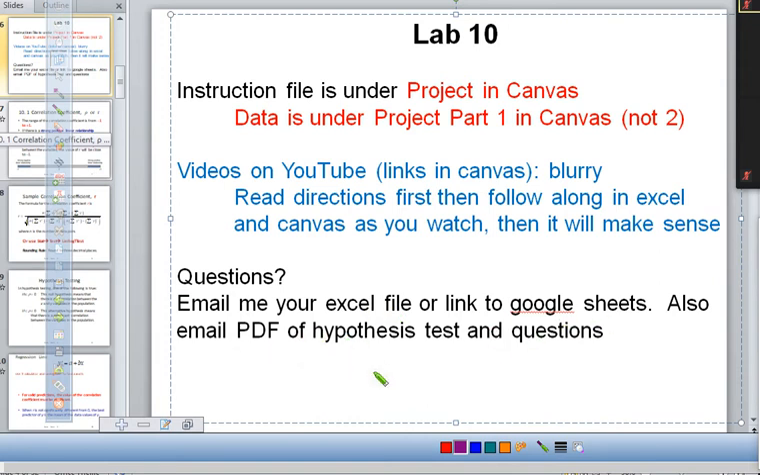But I need one PDF that you're going to be doing a hypothesis test by hand on a piece of paper, right, and answering some questions afterwards. And just take a picture of that page or pages and save that as a PDF and upload that to me. So those are the 2 things I need: the Excel file or the Google Sheets file, and the PDF. And you can just do a link to Google Sheets, that's fine, it's no problem.